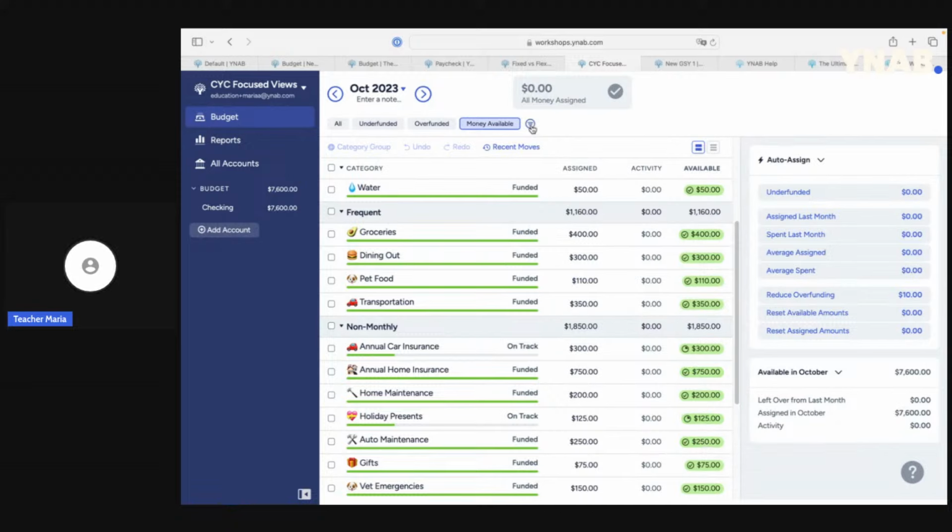Finally, we've got these three little lines. These are the custom views. This is where you can really start playing around with YNAB and personalizing it to make it yours. So here's a great example. A common question that I get in my workshops is, how can I compare my income versus my expenses? So here's a really cool tip. You can create a custom view. Let's create one together here.